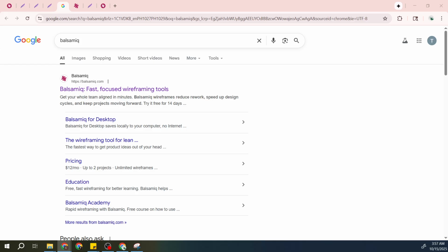First, you'll want to open your web browser of choice. This can be Chrome, Firefox, Safari, or whatever you're comfortable using. Once it's open, head up to the search bar and type in Balsamiq. Balsamiq is a popular wireframing tool that many designers use for mockups.